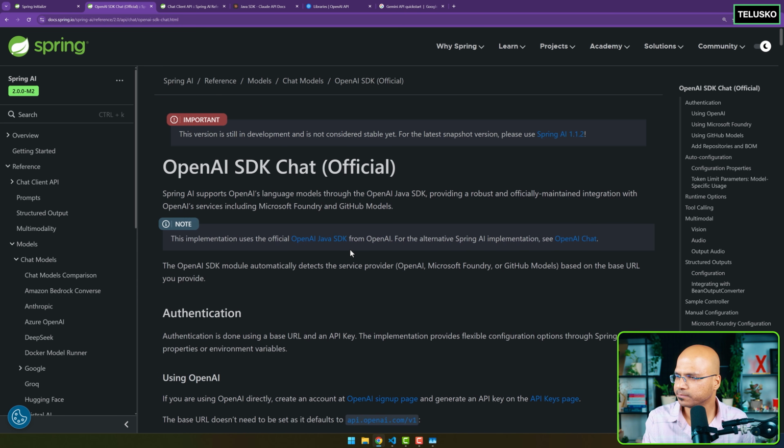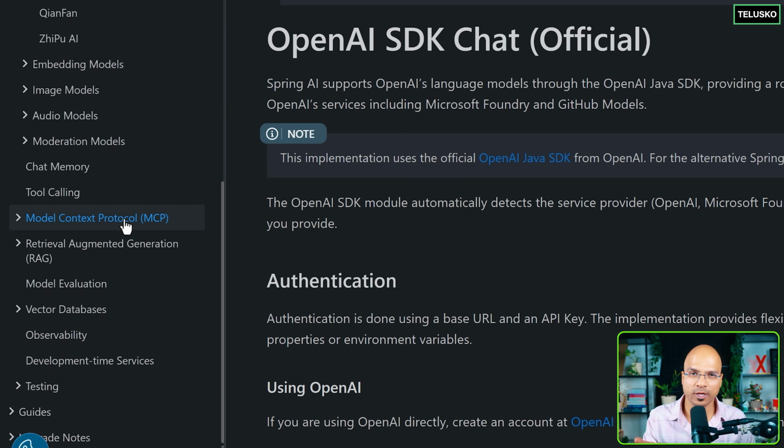We'll check that. We also have support for MCP, so we can build MCP servers with the help of Spring AI. RAG is there.